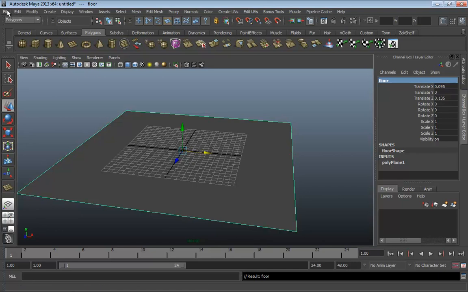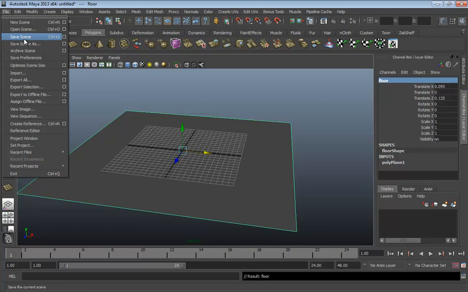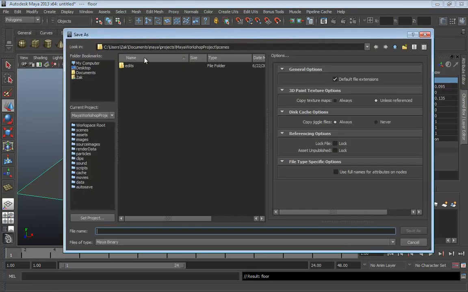Then as soon as I've done that, my next step is to save my scene. So go to File, Save Scene, and notice where it's putting things now. It's putting it in C, Users, there's my name, Documents, Maya, Projects, Maya Workshop Project, there's the project we just created, and it's going in the Scenes folder. So it's keeping things nicely organized for you with very minimal effort on your part. And we'll call this Workshop_1.